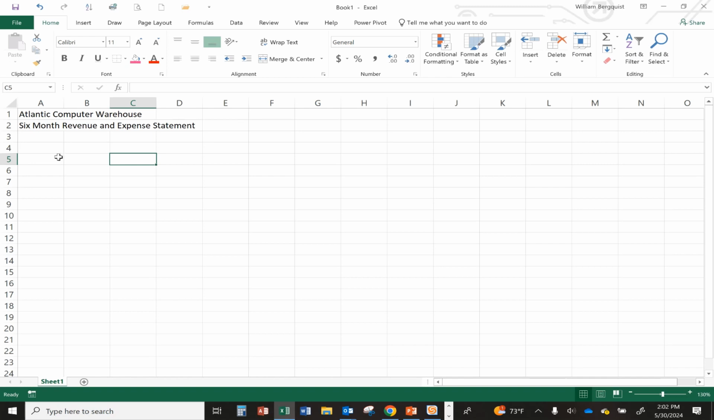Let me hit delete. All right, let's continue on with step 2 in the design process, typing in all the raw information. I'll type in revenue. I'm in cell A5. We have sales, services, and consulting. I'll skip a row and type in total.